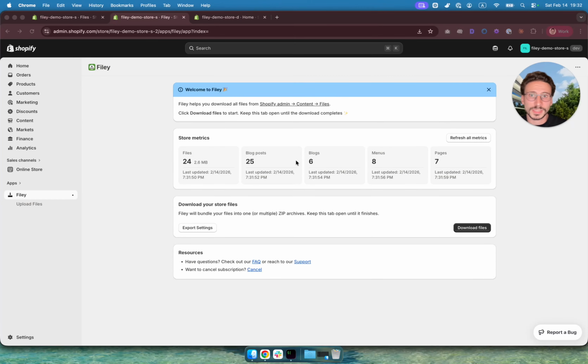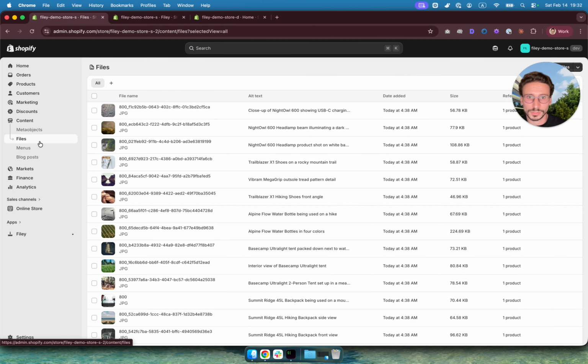This is Filey. It exports and imports your Shopify store content as zip files. When you open the app, you'll see your store metrics, the file count and size, count of the blog posts, blogs, menus, and pages. Hit refresh all metrics to pull the fresh numbers from Shopify. By default, Filey exports everything in your content files folder.